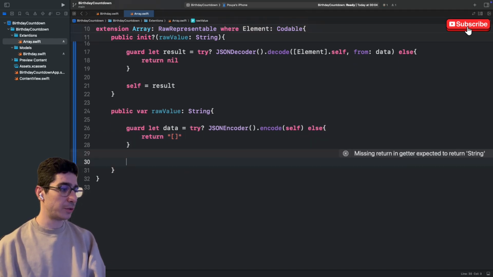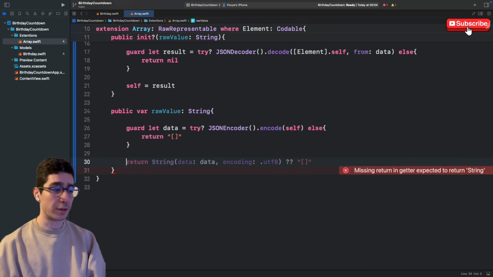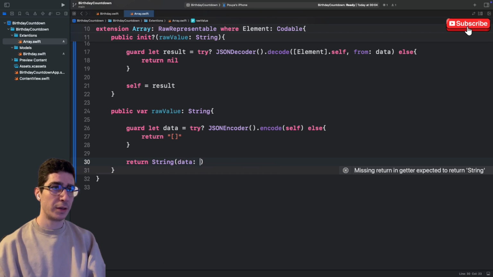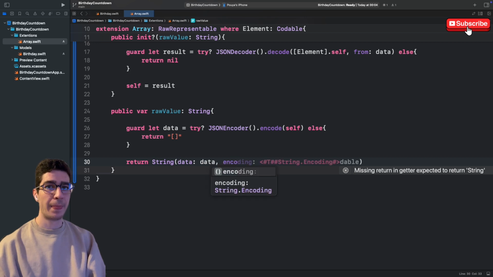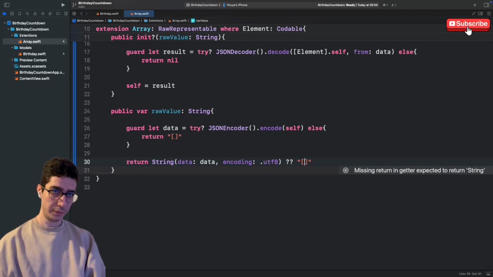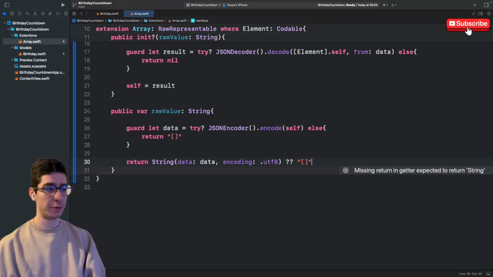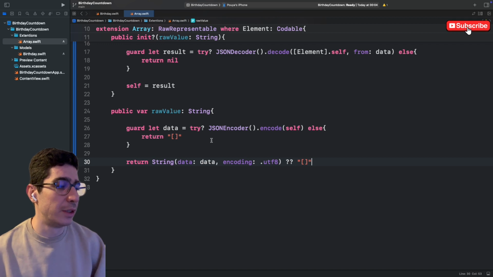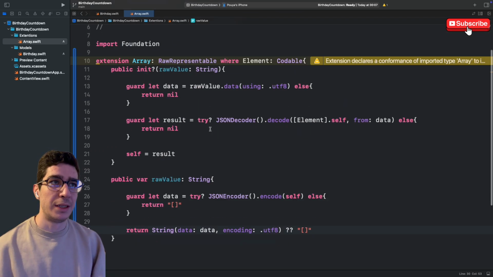Then we attempt to convert the data into a UTF-8 encoded string. So return String, and we use data, with encoding UTF-8. Even if it fails, we pass an empty array: return the JSON string, or an empty array string if the conversion fails. So this is good.